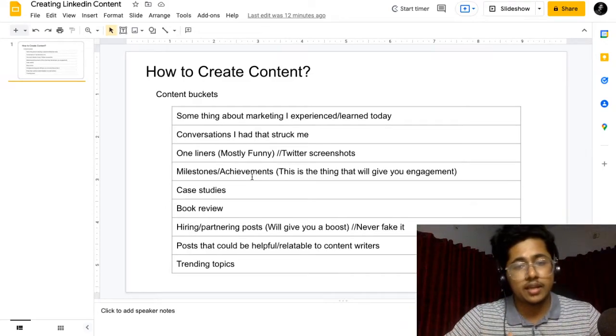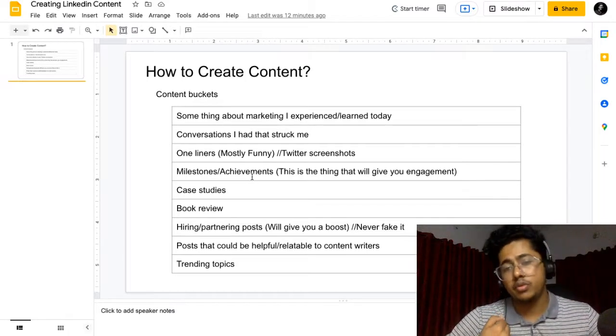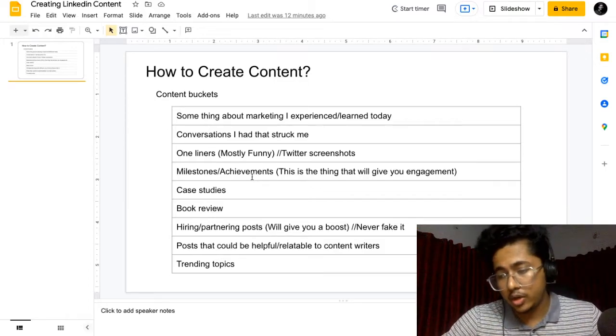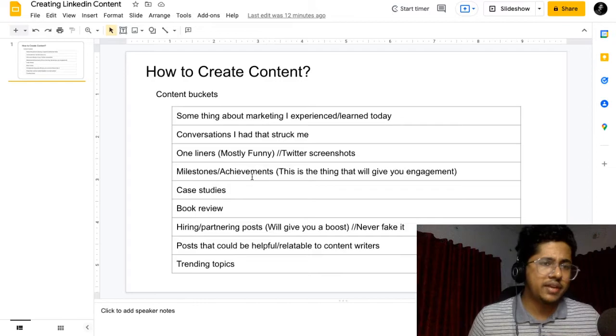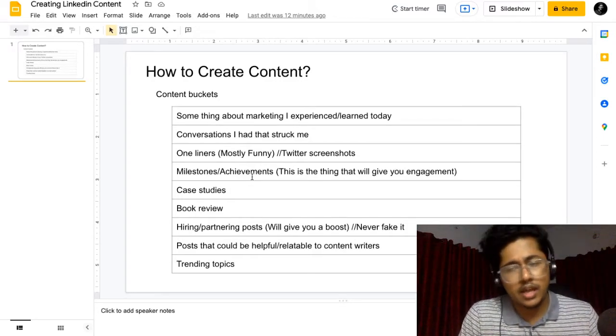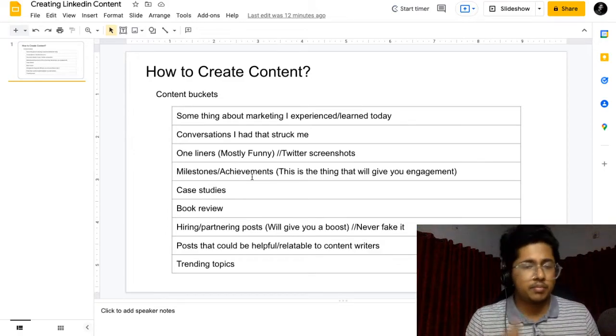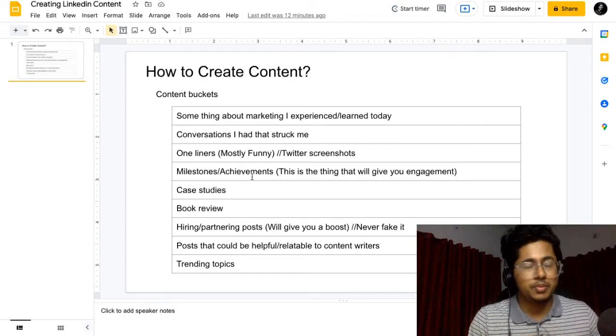If you get a new client, if you have some announcements, if you have a new hire, if you build something, even if you get some WhatsApp messages in which some clients actually appreciate you, take that and put it on LinkedIn, right? So that is the lead generation thing that you should always be putting out.